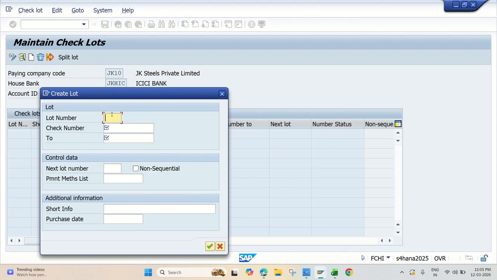Okay. First we have to give lot numbers. These are given by our bank. So we can give 100, lot number 100. We will give the first 100 lot number. The check leaves have check numbers 1 lakh to 1 lakh 99. Okay. Have you understood?